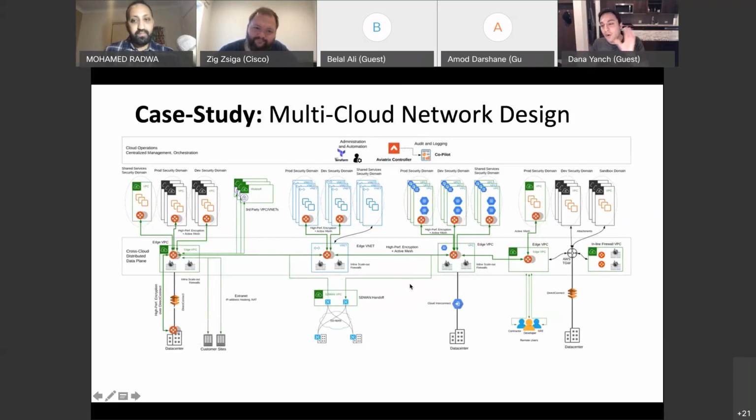But yeah, the whole model of insertion of firewalls has been dealt with. We figured that out. Brilliant.